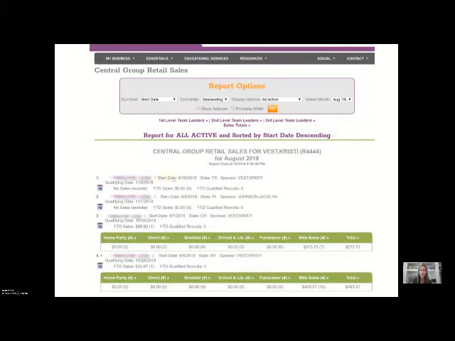So this is helpful because you can see start dates, and then you can also see who has sponsored a new recruit recently. So this is really helpful for me as a leader to see who is actively recruiting in my Central Group and my first line leaders and second line leaders, and then which recruits are brand new.